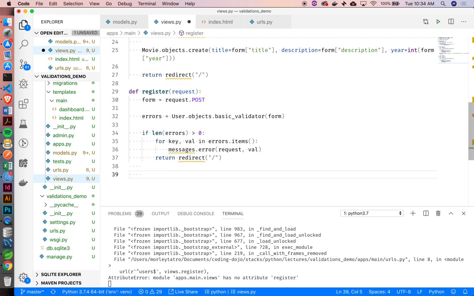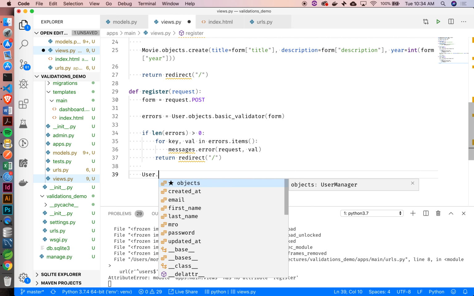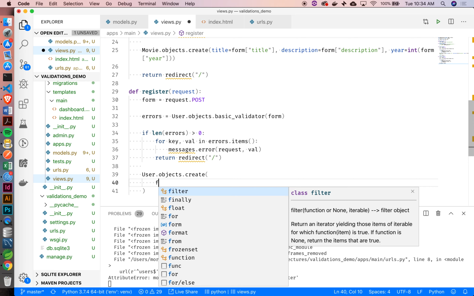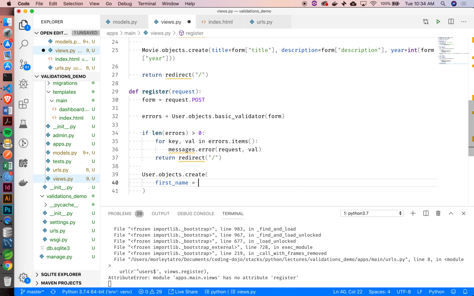Didn't we want to add the user? Yeah, right? Let's do that. So say user.objects.create. And what are the things that we're adding here? So we're going to say first name equals form first name.